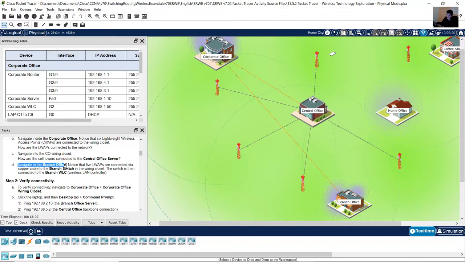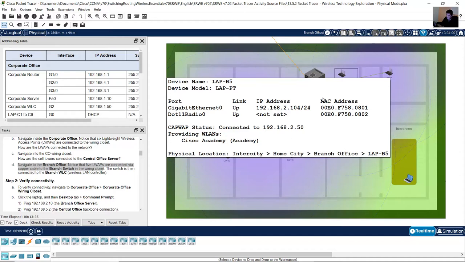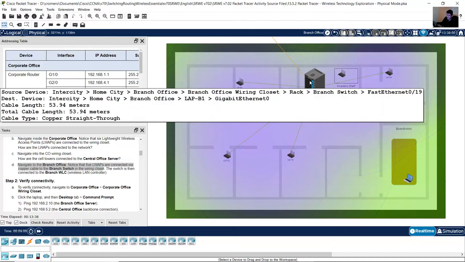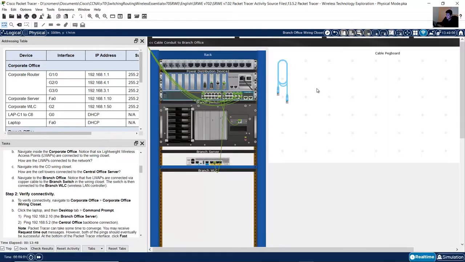Navigate to the branch office. Notice that 5 lightweight wireless access points are connected via copper cable to the branch switch in the wiring closet. Click on branch office. 1, 2, 3, 4, 5 lightweight wireless access points connected using copper cables. Click on the wiring closet.